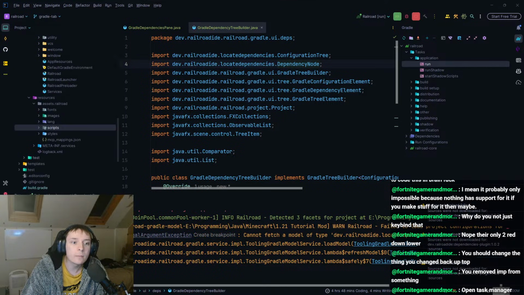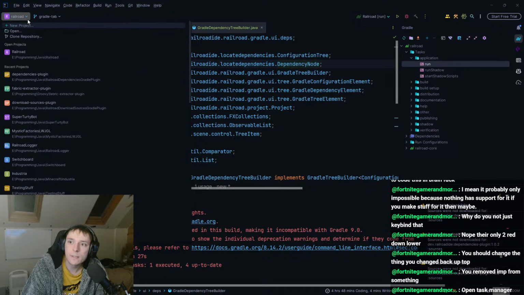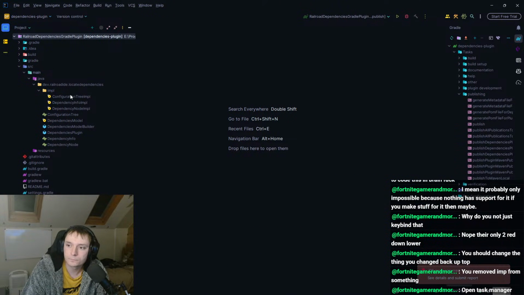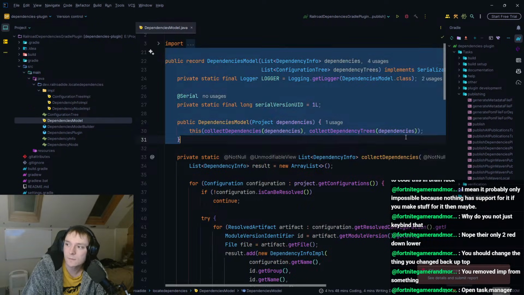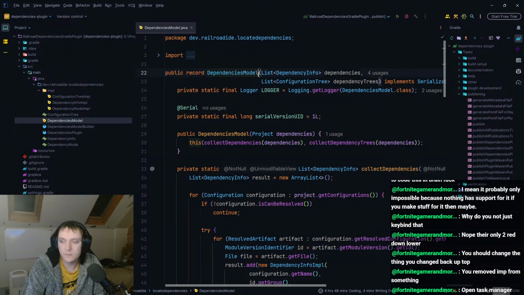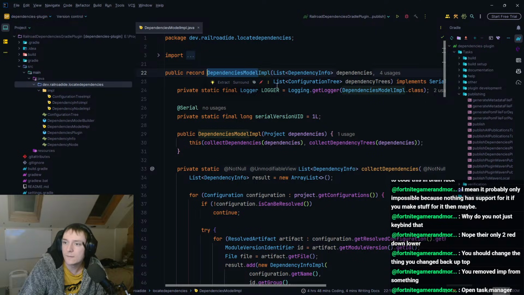Oh. I'm an idiot. Right. It's not an interface. I made the things right. Okay. Yeah, it's correct. I made all of these interfaces, but the thing that needed to be an interface was this. So, yeah, this can be, in that case, dependencies model impl, like that. Now I just need to make an interface that has these.